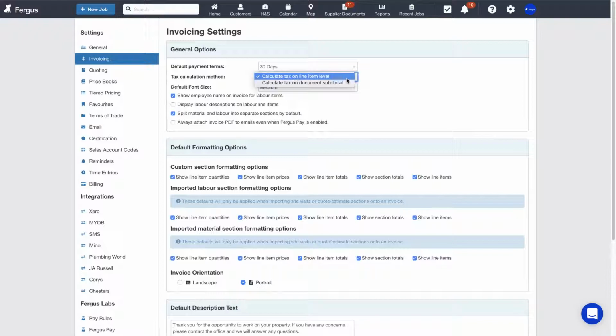Below this is the tax calculation method. This is where you can choose how your tax is calculated by either subtotal or line by line. Please note that Xero uses line by line calculation methods, so if you choose to calculate on the subtotal while using Xero, you may see slight differences in the tax totals.